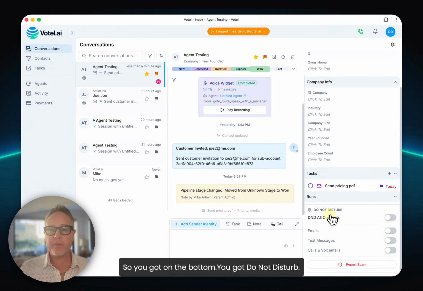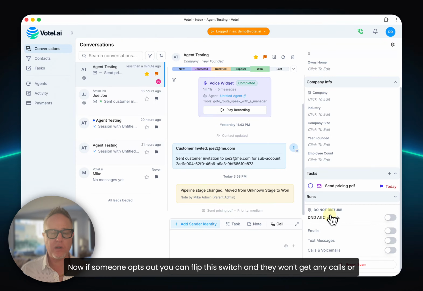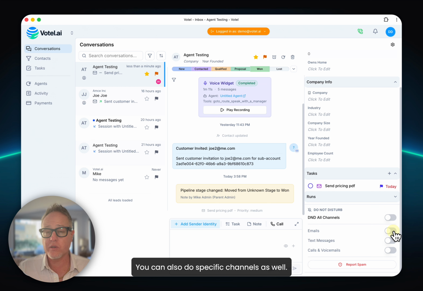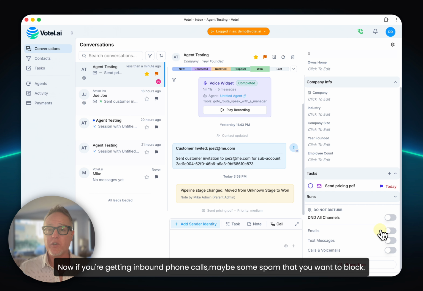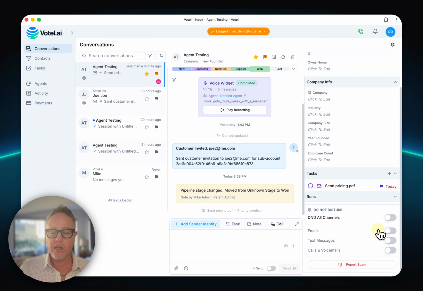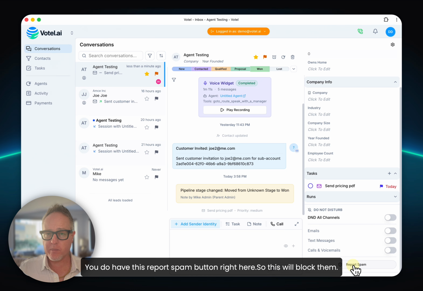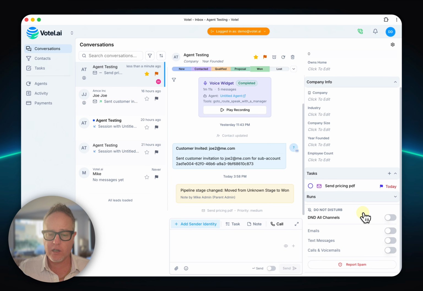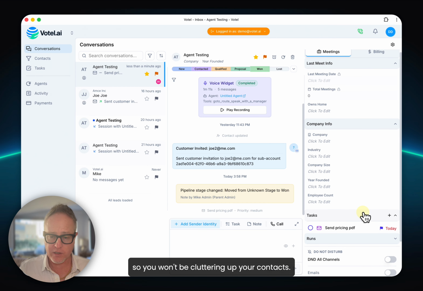So on the bottom, you've got do not disturb. Now, if someone opts out, you can flip this switch and they won't get any calls or emails or texts from the system anymore. I just do DND all channels. You can also do specific channels as well. Now, if you're getting inbound phone calls, maybe some spam that you want to block, you do have this report spam button right here. So this will block them. They won't be able to call you anymore. So you won't be cluttering up your contacts.